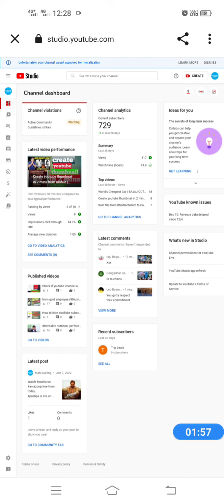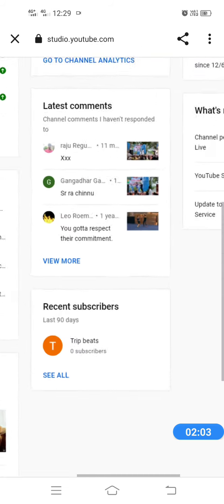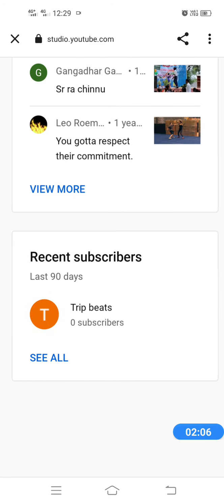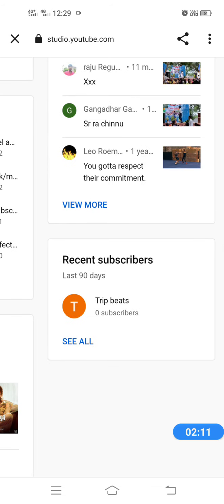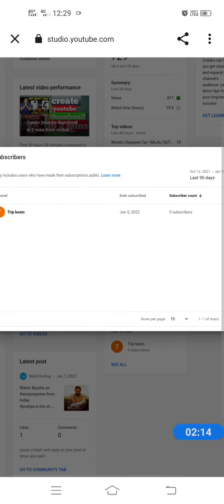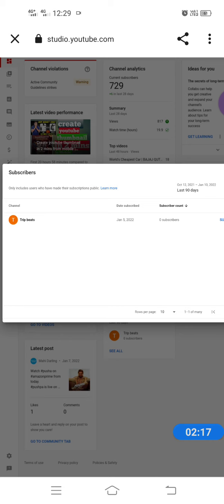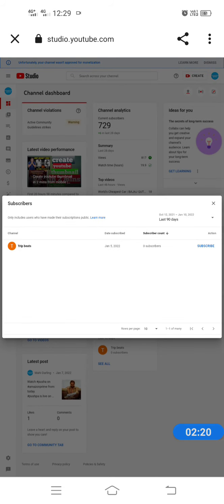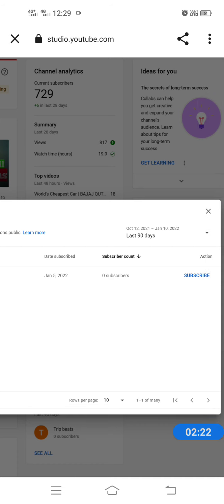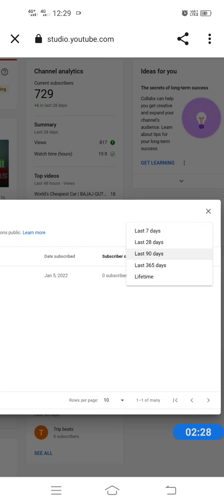Once you get this page, go a little down and you will see recent subscribers, last 90 days. Last 90 days is the default setting set by Google. If you click on the see all option, you need to just minimize it. So this is the last 90 days scenario. In the upper right corner you will get the drop down arrow. Once you click here, you can check the last 7 days, last 28 days, last 90, 365 days, or lifetime, since the time you started your channel until date.